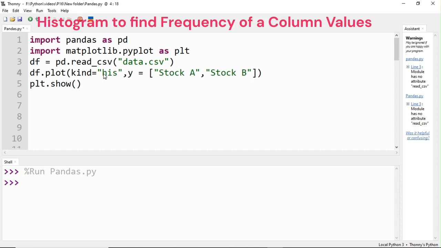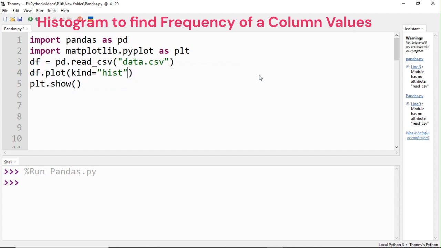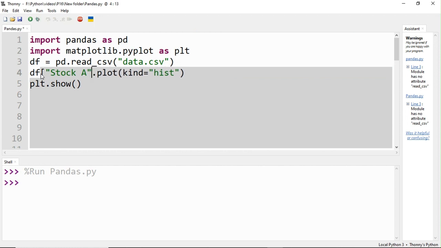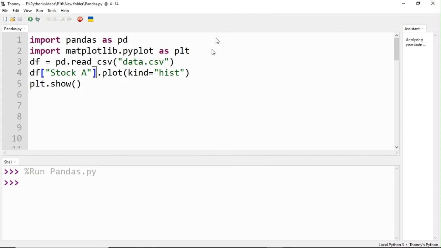The histogram kind of plot is used to find the frequency of values of a selected column. Please note that we can use only one column for finding the histogram values. I have used stock A using the slice function on the data frame. The plot shows how many times a certain value of stock is repeated. You should practice selecting different kinds of plots and different data to get more understanding of the concepts.